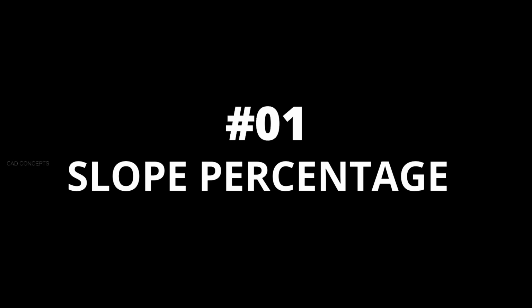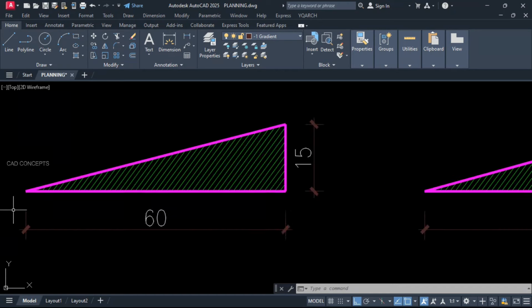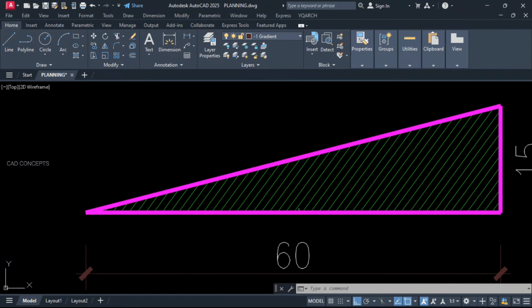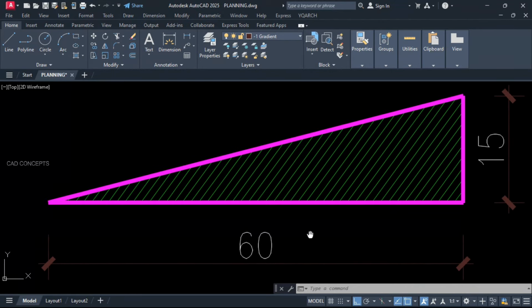Number 1. Slope percentage. We have multiple slopes with different widths, different lengths and heights. We will identify the percentage quickly without any manual calculation. Let's take this one, with 60 length and 15 height. How much slope percentage will we get for this length and height?